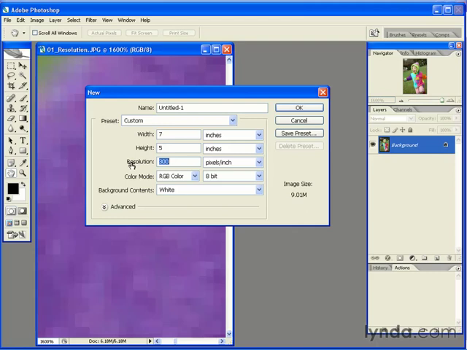We'll change that resolution one more time to 600 pixels per inch. And you see I'm now at a whopping 36 megabytes. And this is often way more resolution than you actually need. We'll talk about what kind of resolution you need later on in a different movie. But for now, I just wanted you to see the impact that changing the dimensions, changing the resolution, and changing the color mode has on file size.